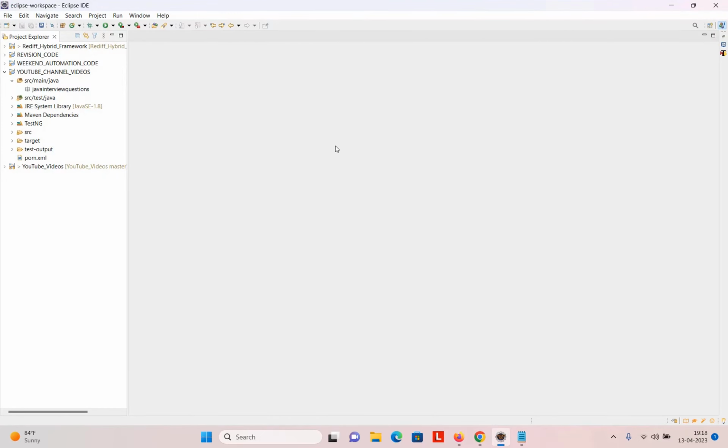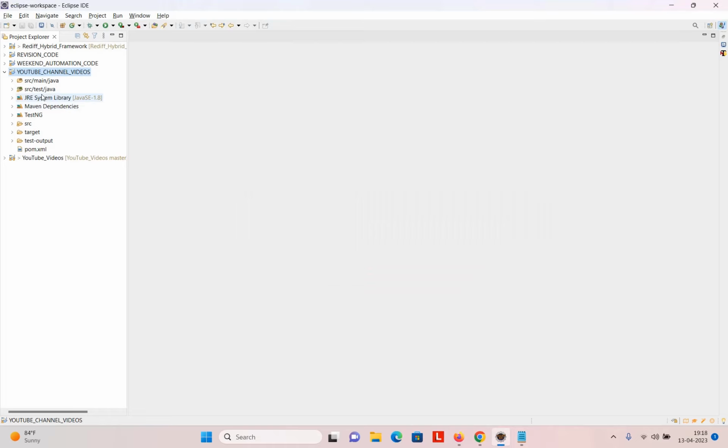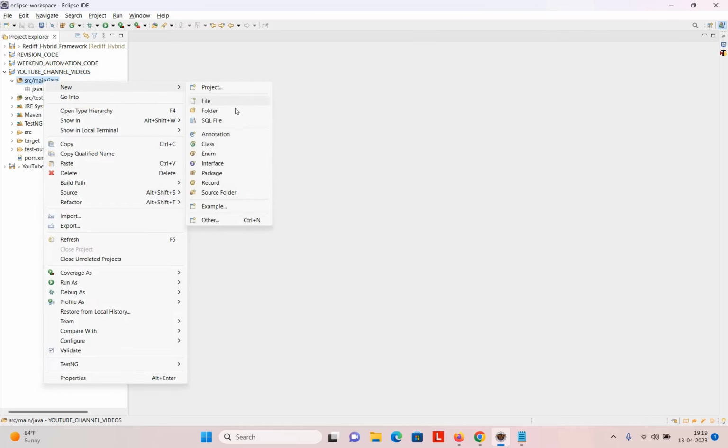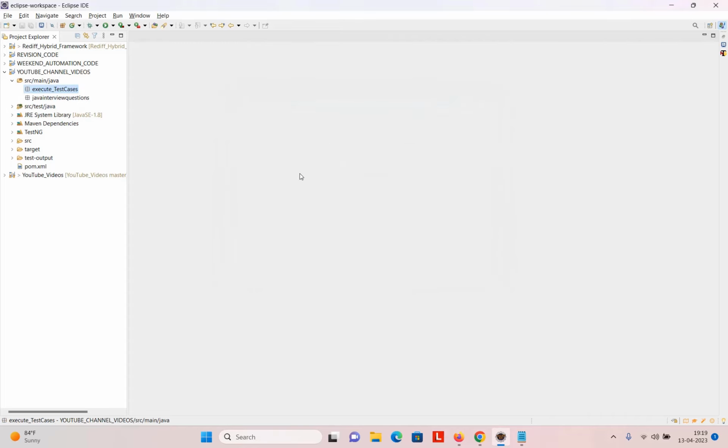So this error mostly comes in a Maven project, not in a simple Java project. So let's say, for example, this is a Maven project we all are working on. So this is my SRC main Java. This is my SRC test Java. Generally, we write our test cases in SRC test Java. But the mistake newcomers make is they create a package inside SRC main Java. So let's say I'll write execute test cases. This is the package that I've created.